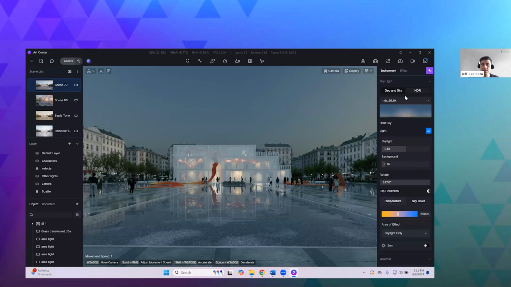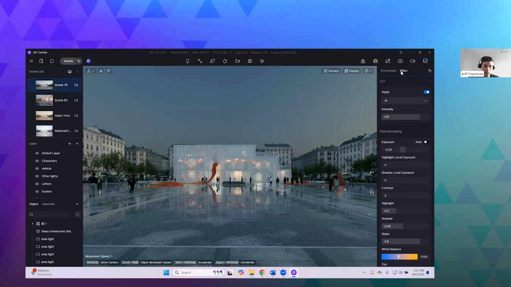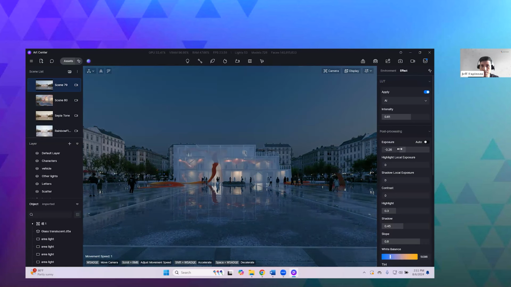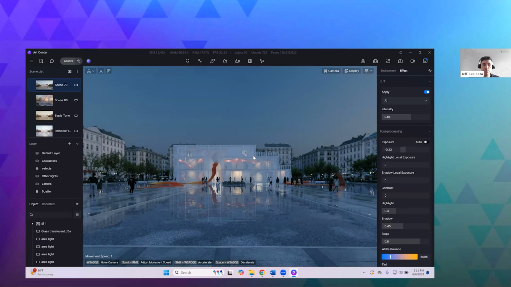And since this is actually changing your parameters, you can always fine tune it a little bit more if you wanted to. So I can go ahead and change the white balance, get a little bit more of a blue tone. I can change the lookup table intensity. And then lastly, maybe I want to change the exposure just to make it look more like a nighttime rendering. And once I'm happy with the results, I can go ahead and save this to my scene list.